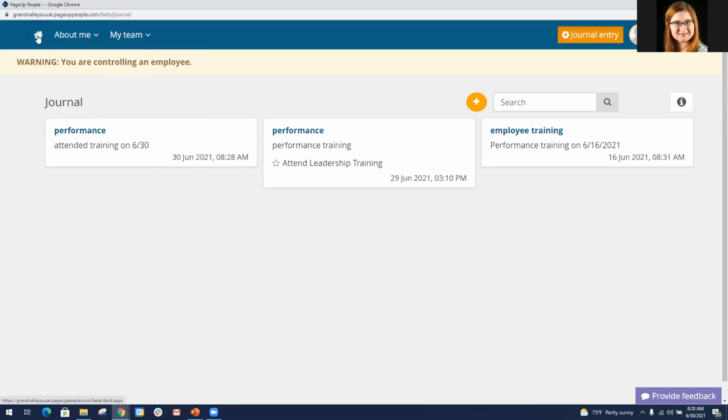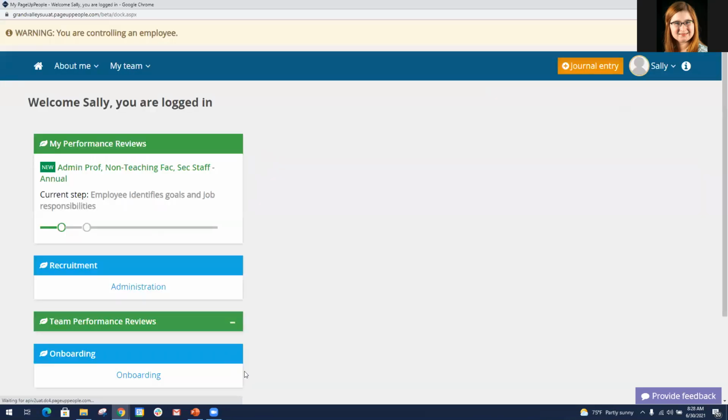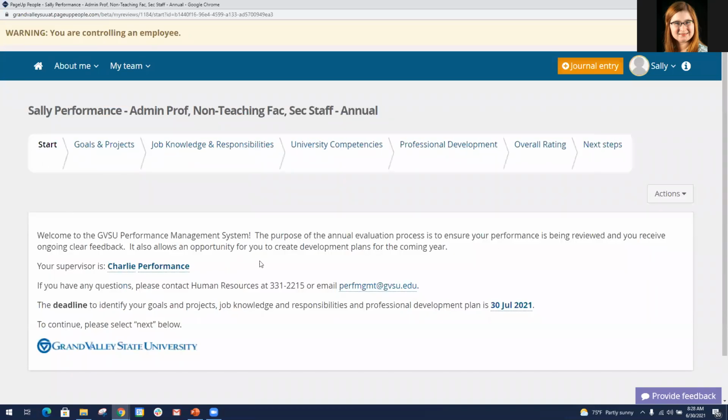Once you're in there, you can simply click on the little house. It will take you home and bring you back to that main screen. So we're going to click on this title, just like the instructions say. Here is your start page.